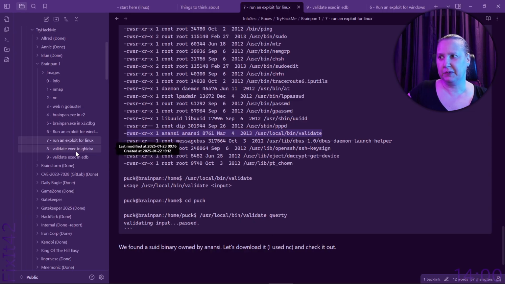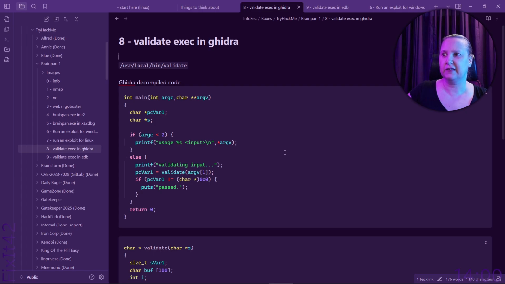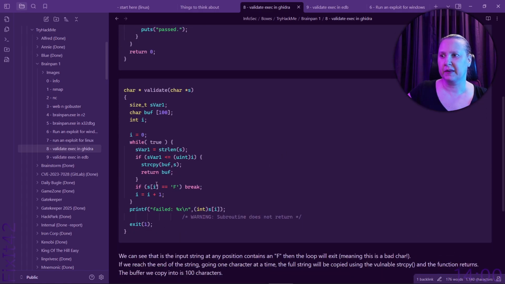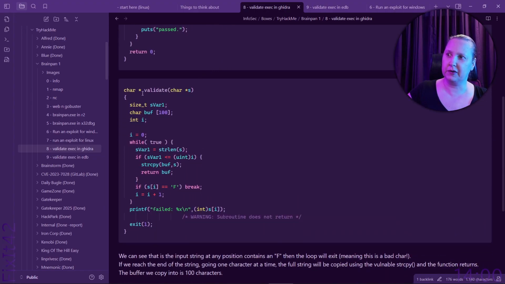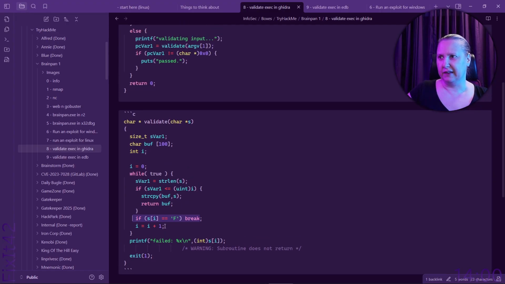Then we hopped into Ghidra and looked at the decompiled code, and it's a very simple program. Our argument is only passed into this validate function, and in here, if it contains an F, it fails. It breaks out of the loop, prints failed and exits. There's no return, so it's a bit odd, and Ghidra thought it was funny too. Also, in the assembler, it's not doing the leave instruction, it's doing it manually.